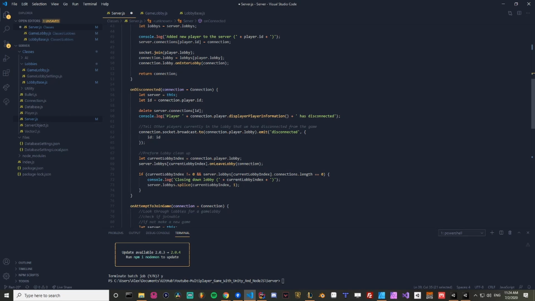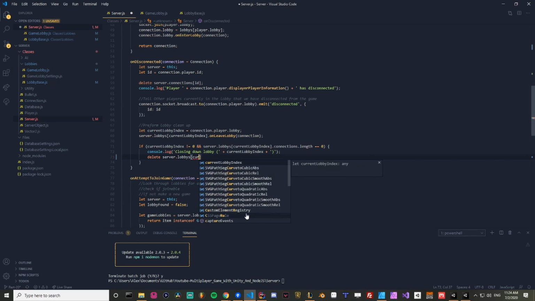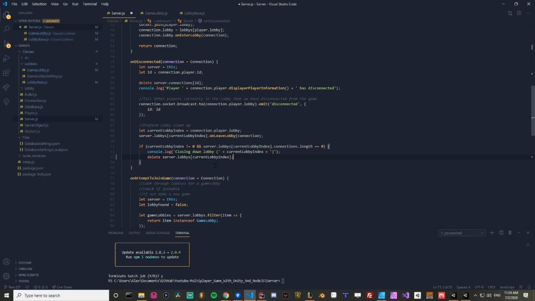So, our disconnect. And you can see an example of deleting a mapped connection, right? We already have examples of that. So you're going to come down here to when we're going to close down a lobby here from the player. We're going to replace this splice because we can no longer use it with the map array. We're going to say delete server.lobbies at the current lobby index. Beautiful. So this works just like splice. Essentially, if you've used dictionaries or whatever in C#, it's essentially just removing that entry. So don't worry about it. It just sits there. It's basically working the same as splice.